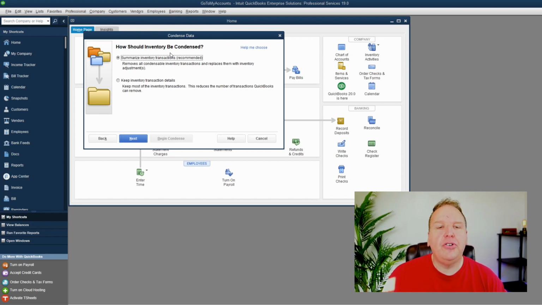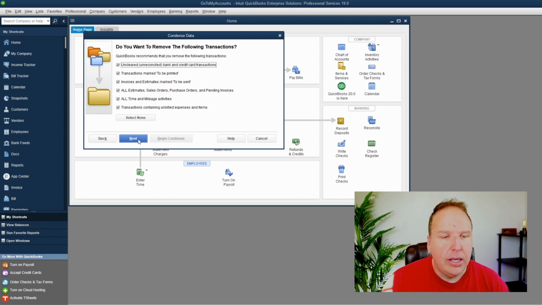How should inventory be condensed? Well, we don't do inventory in the portal, so I would just say I'll leave that up to you. Whatever works for your use case is fine. I'm going to leave it set on the recommended. And then last, do you want to remove the following transactions?